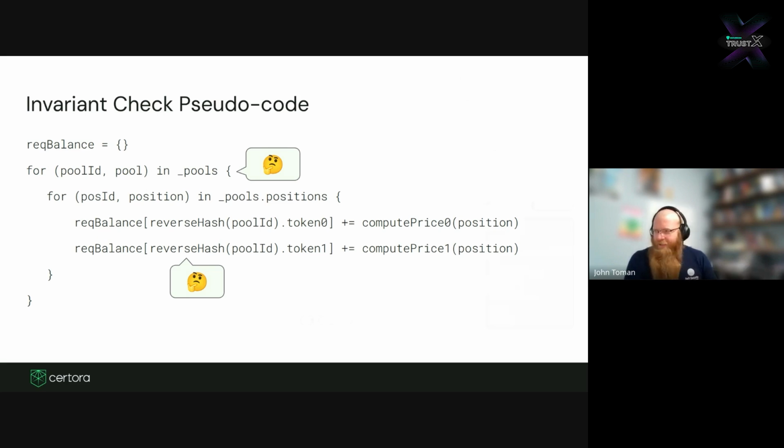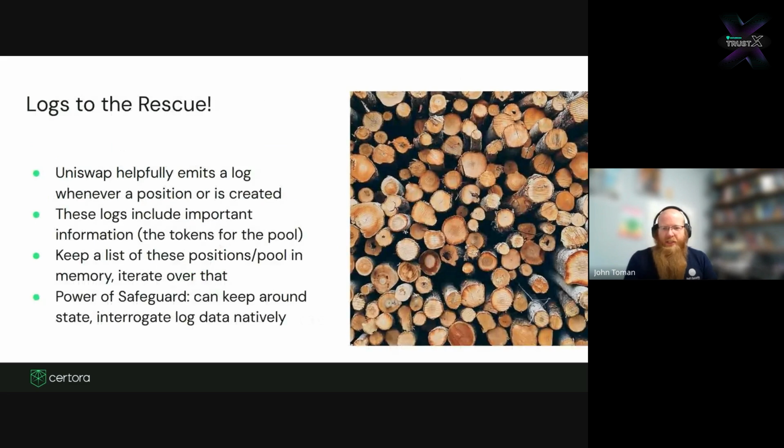So how do we actually manage to implement this? Here, logs actually come to the rescue. The Uniswap protocol helpfully emits a log whenever a position or a pool is created. These logs include important information. For example, it'll include both the pool ID saying, hey, we just created this pool, but it'll also include with it the addresses of the underlying tokens that are being swapped inside that pool. That's the only time this information is available.